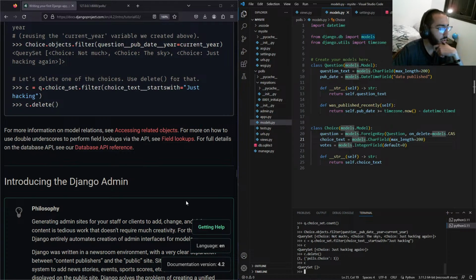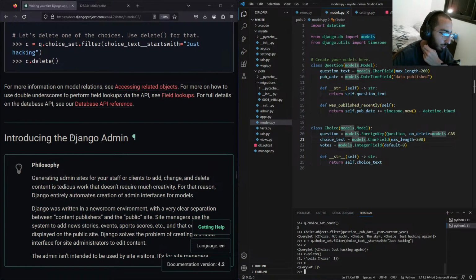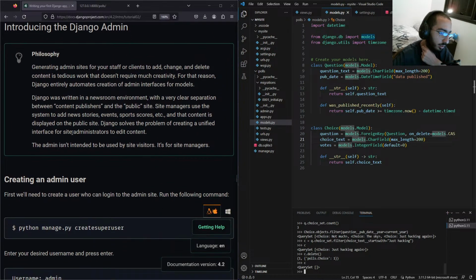Nice. For more information on model relations, see accessing related objects. For more on how to use double underscores to perform field lookups via the API, see field lookups. All right, well.